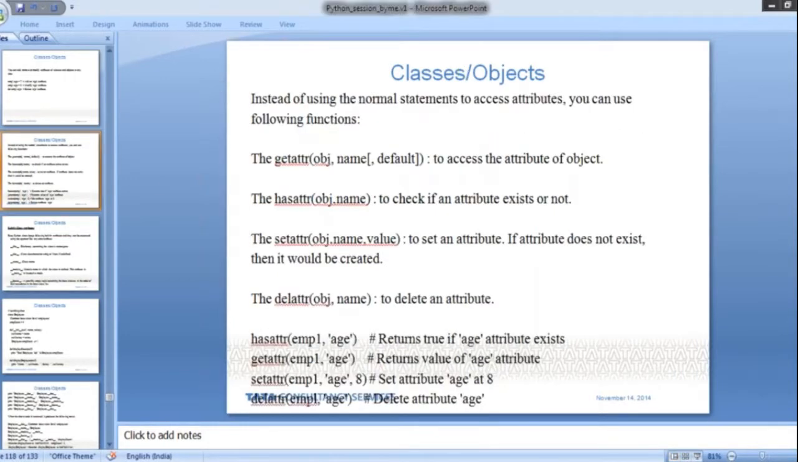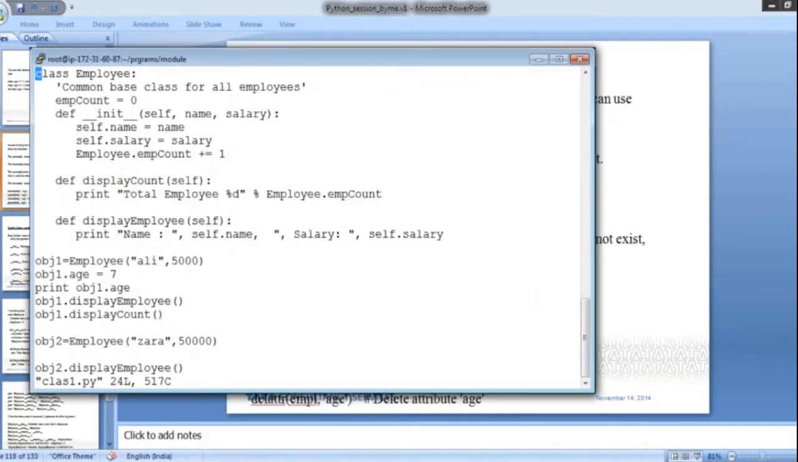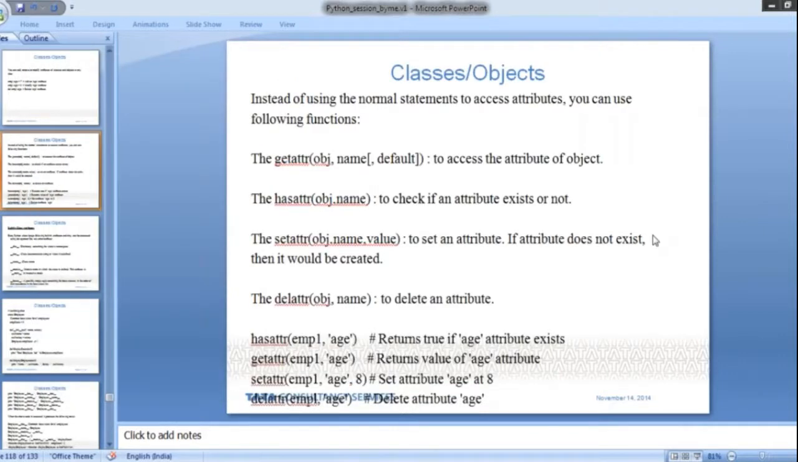Spandana? Yeah, tell me. Even if we don't define the functions there, can we use set attribute to assign to an object? It is not a function. It is not about functions. It is about accessing the values. Attributes are used to actually access the values inside the object.